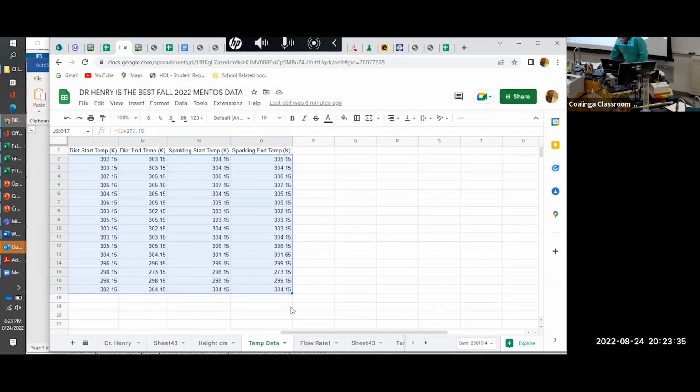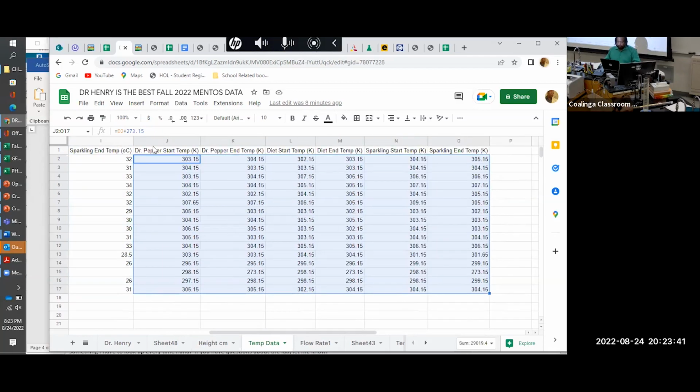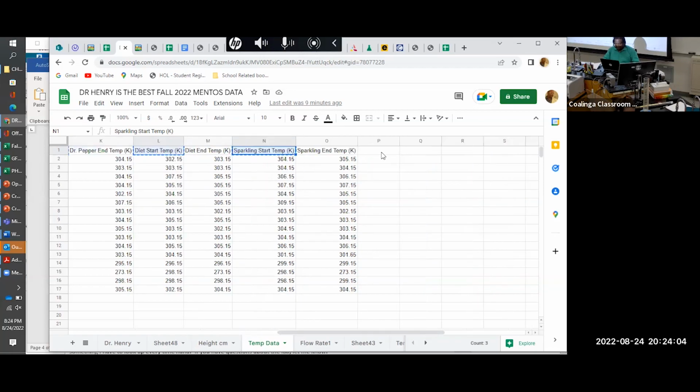So the way we're going to do that is first we make our columns. We're only going to have 3 columns this time. Because I'm lazy, I'm going to take a Dr Pepper, hit Control or Command depending on Mac or PC, and take the diet and the sparkling wherever it says start, and hit Control C, then Control V. Then I'm going to hit Control F. Now I want to replace my start temperature with change in temperature.